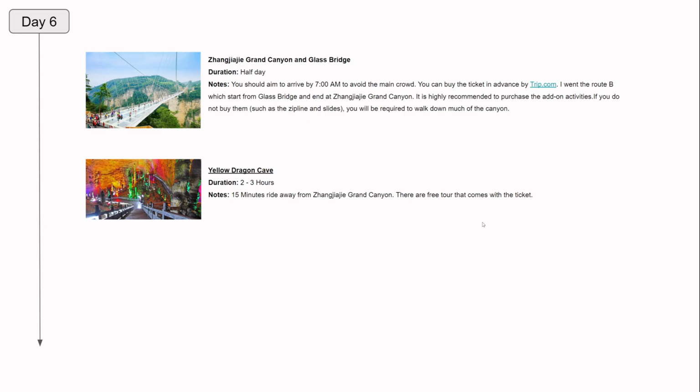I highly recommend you buy the add-on activities. If you do not buy them, such as the zip line and slides, you'll be required to walk down from the Glass Bridge to the Zhangjiajie Grand Canyon. Because I didn't buy them, we walked down and I realized we were the only ones that walked down. So I highly recommend you buy those.